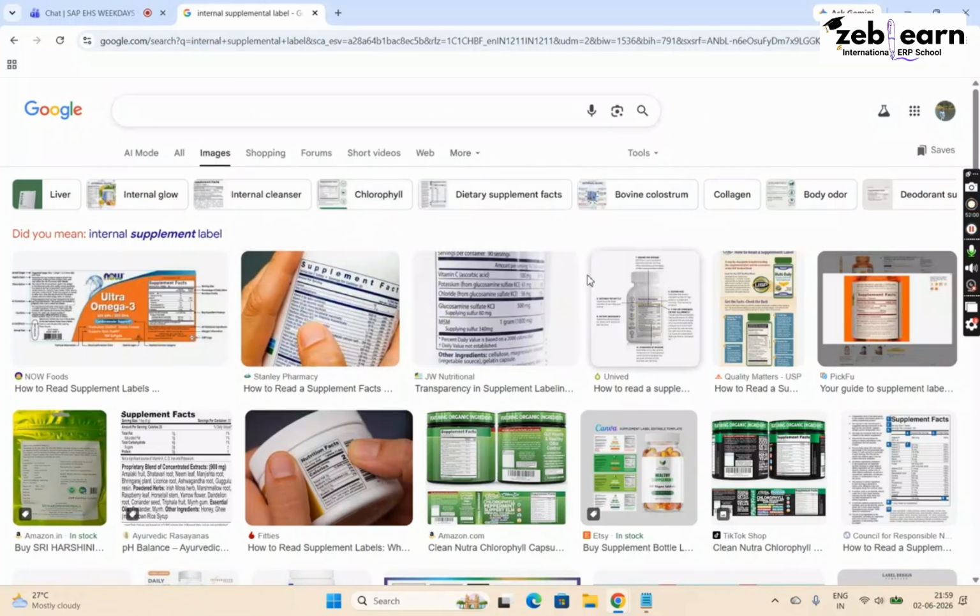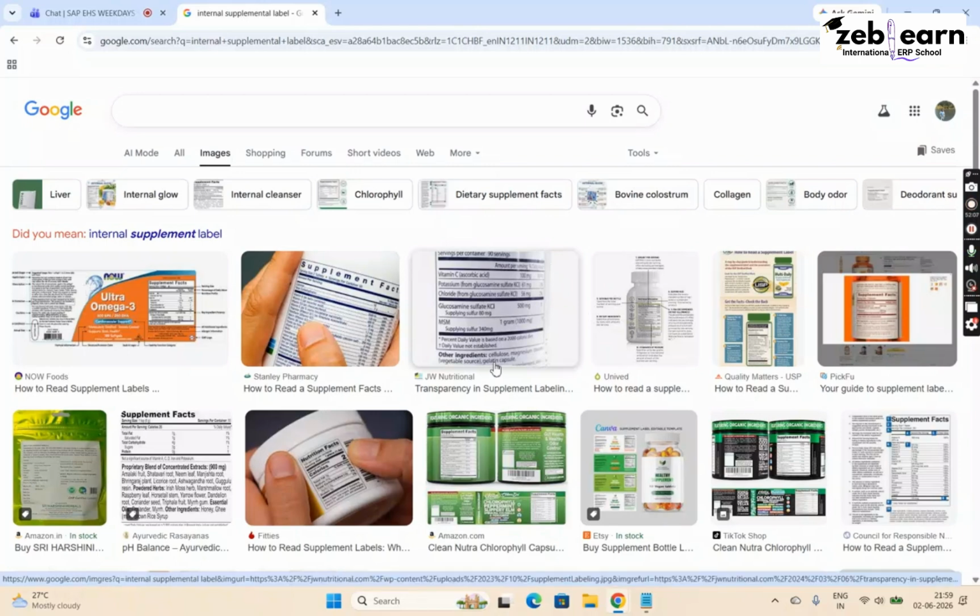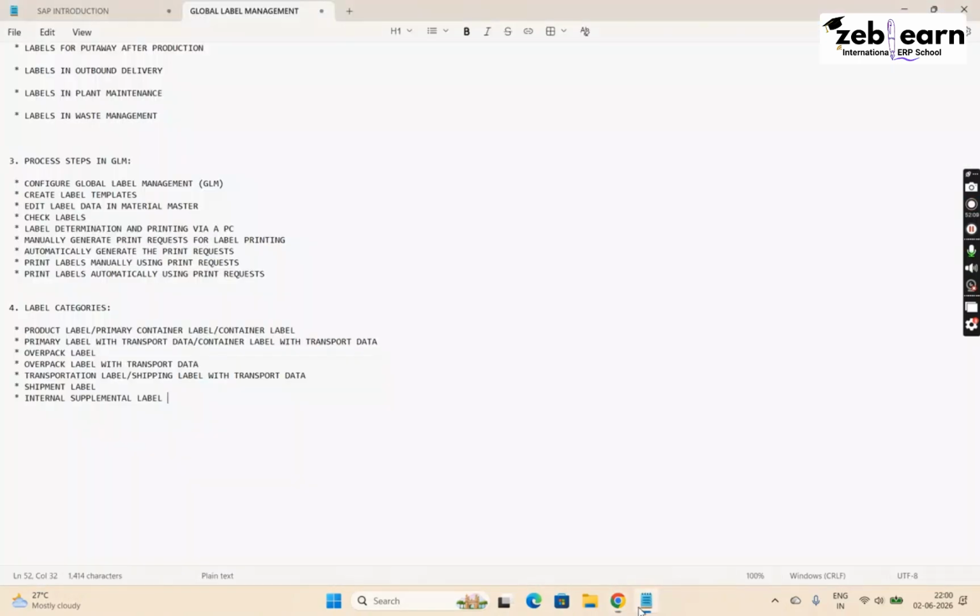Supplemental label means it is actually an additional label which you want to use. So if the space is not enough on that label, we have to paste one more label and there we have to display the information. That is called an internal supplemental label.